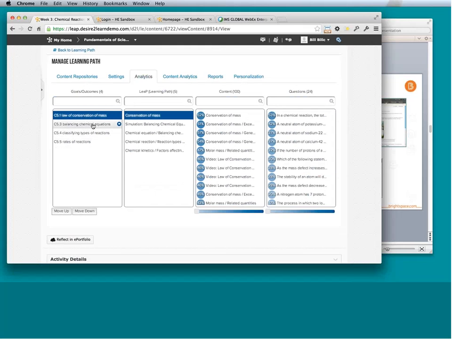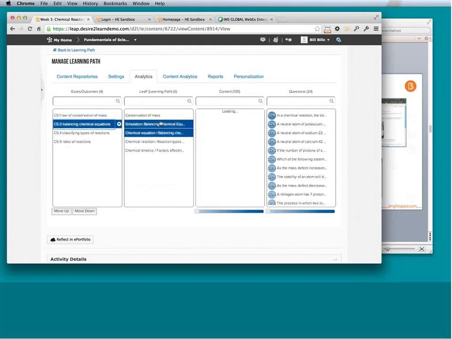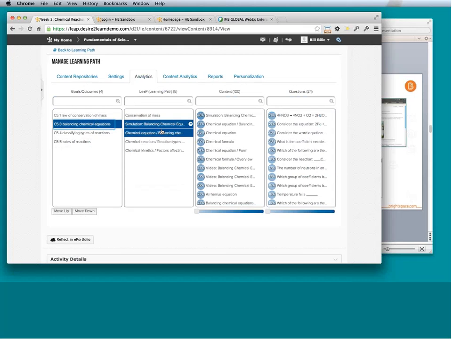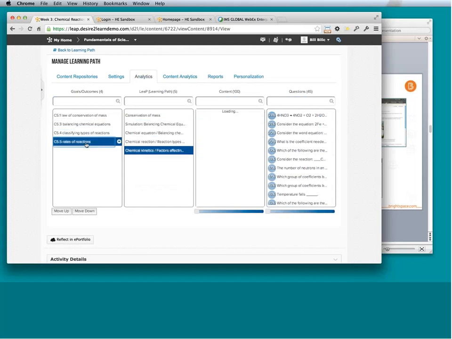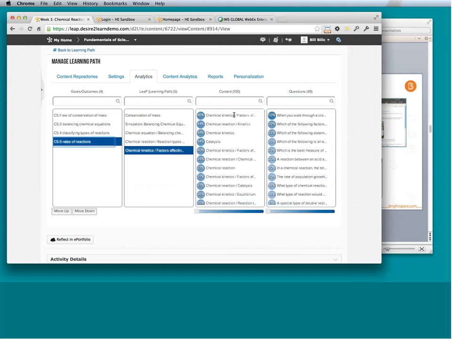And now, every time I select a learning objective, in the second column, we see what content was included, what Leap believed to be the most helpful content to master that learning objective. Now, in columns 3 and 4, we see what content and in what order will be given for that particular learning objective, and the same for the questions. So if I click on rates of reactions, you will see that the first page is chemical kinetics, and here it is, the first page included in the learning path.